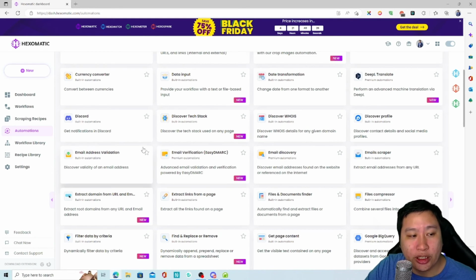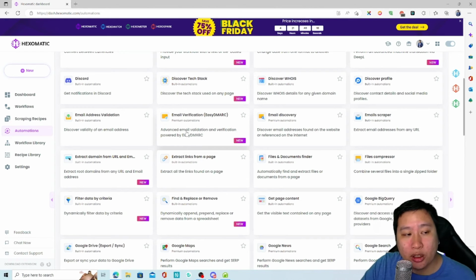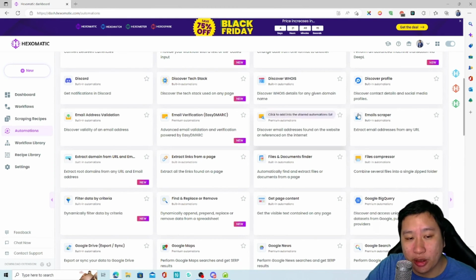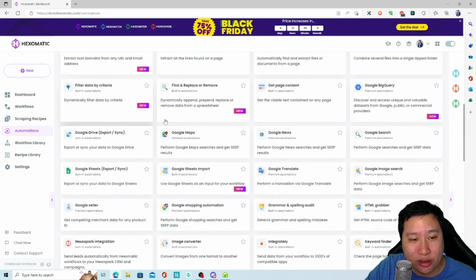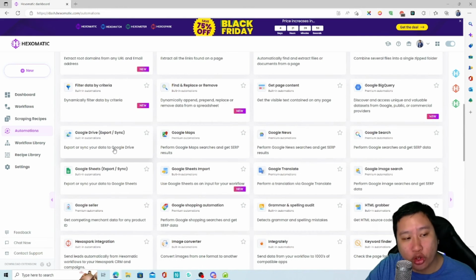information, and then you've got email address validation, and you can verify using EasyDMARC as well, but this is going to cost you a little bit because it uses premium credits. Email discovery, email scraper, extract domain from URL and email address, and extract links. A lot of them I'm just going to look through very quickly. You have Google Drive as well, which is very useful. For example, you go to a website, you're scraping images or whatever, you can then save those into a folder in Google Drive automatically.